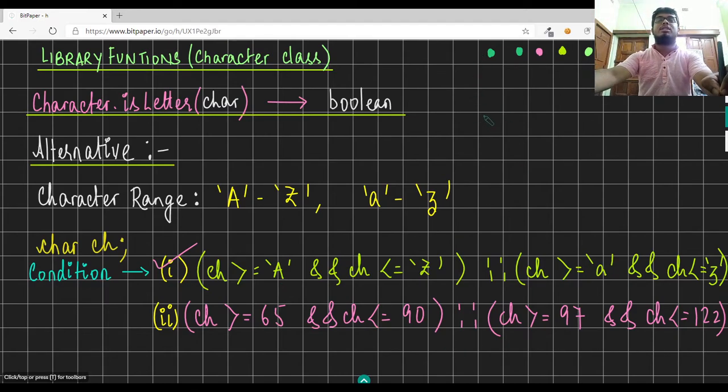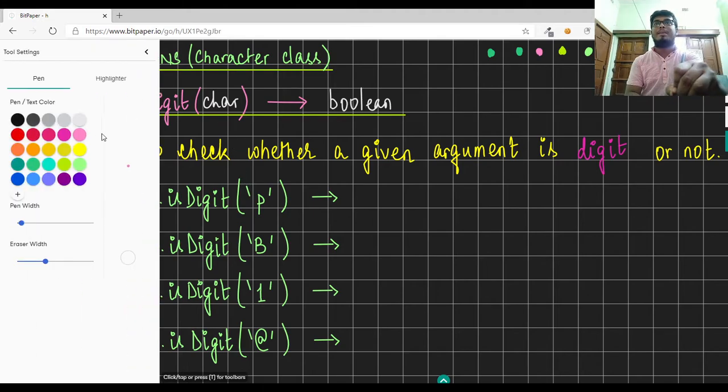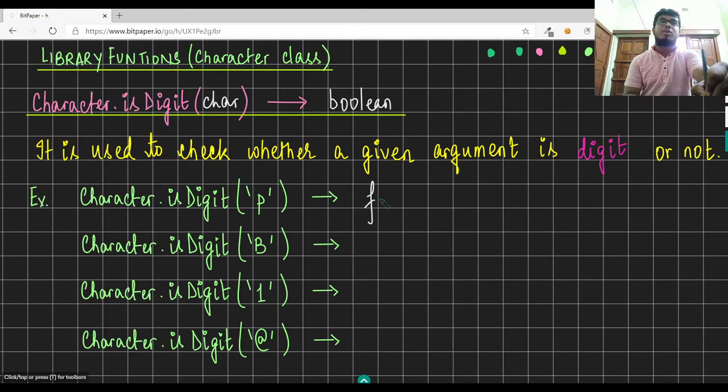So our next function is used to check whether a character is a digit or not. And similarly, as I've mentioned earlier, all of these functions will take in a character as input or as an argument, and this will return a boolean, a true or a false. All right, so Character.isDigit('p'), well, p is not a digit, therefore it's going to return false. Capital B is not a digit, therefore this method is also going to return false, but 1 is a digit, therefore it's going to return true. And @ is not a digit, it's a special character, therefore it's going to return false in this case as well.